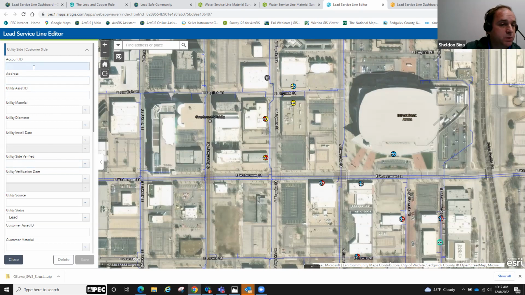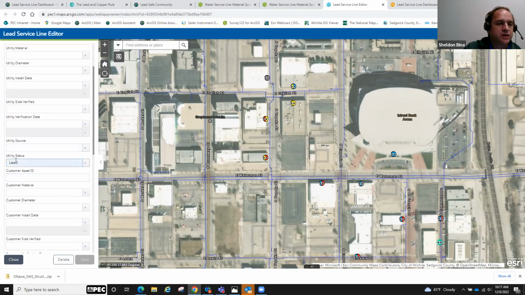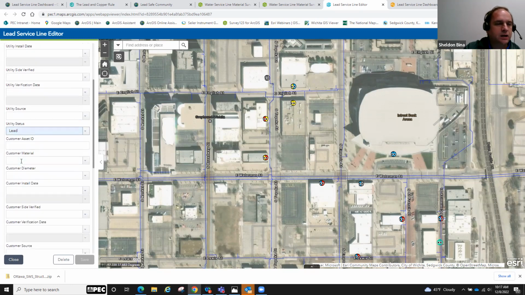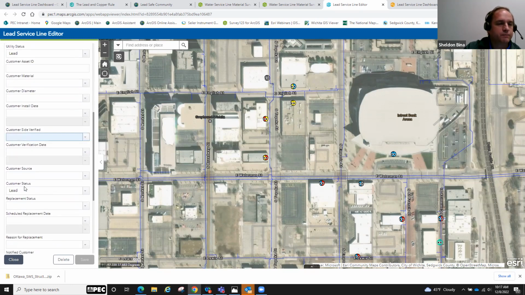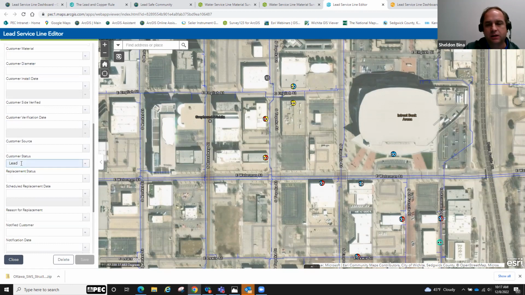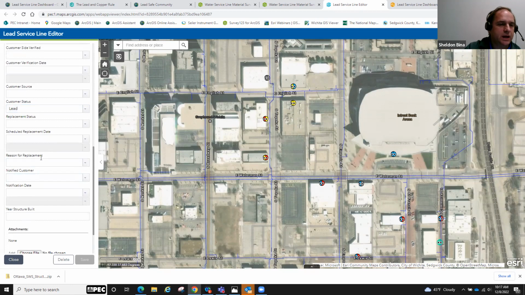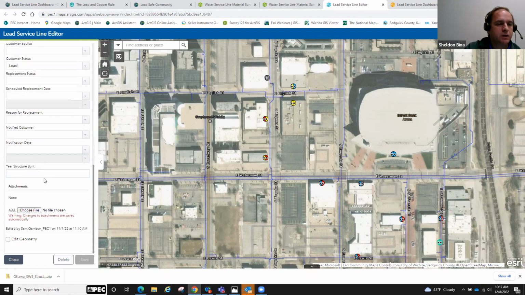And as I previously mentioned as well, of already having all this information in your GIS is extremely helpful, because all this would already be populated for you. And then like in this case, the utility status is lead, and the customer status is lead as well. And then you can add additional information for that service line.